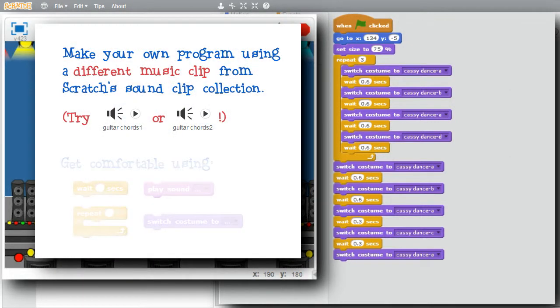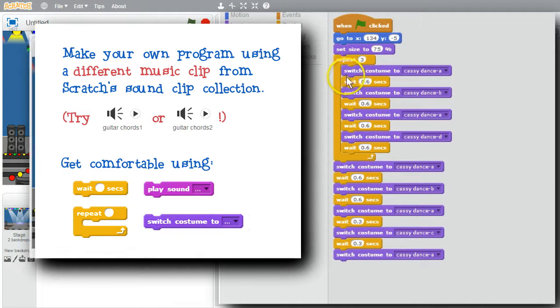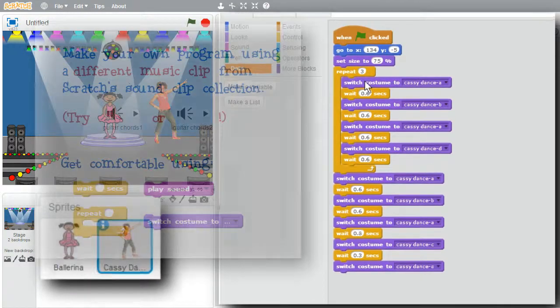I encourage you to make your own program using a music clip from Scratch's library and get comfortable playing with sounds and using repeat, wait, and switch costume command blocks.